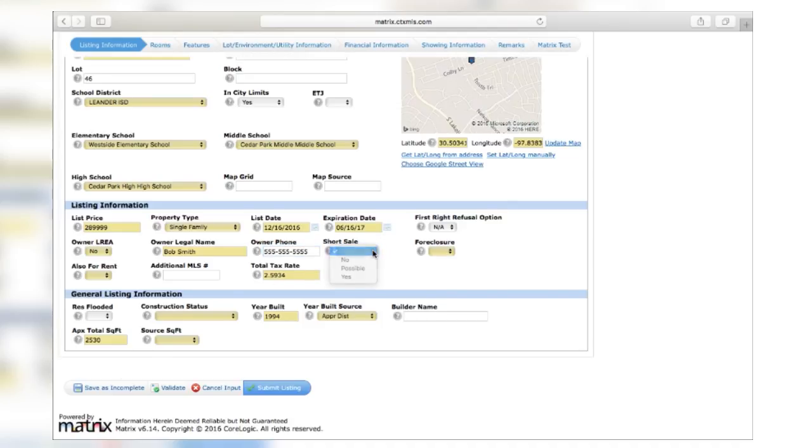Short sale, foreclosure, is it available for rent? Notice the additional MLS fields are not required, but if you have it listed as both a lease and a sale, please make sure you reference those two together. Res flooded. Does that mean has the residence ever flooded? As well as builder name. Make sure if you know the builder, you enter that info in there. Otherwise, leave it blank because it is not a required field.